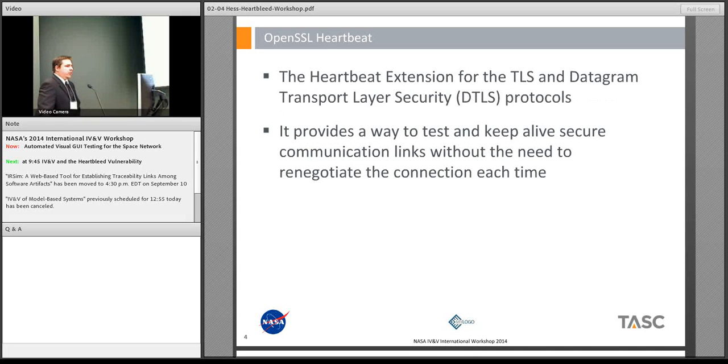The Heartbleed extension, so OpenSSL Heartbeat was an extension for this particular tool, OpenSSL. And it provides a way to test and keep alive secure communication links without you having to renegotiate or reconnect every single time.